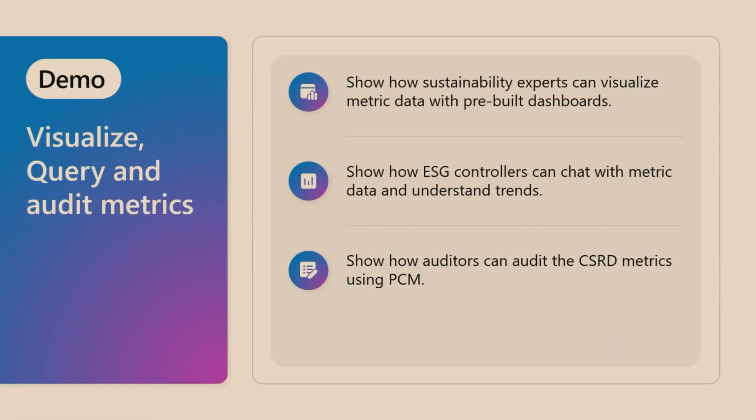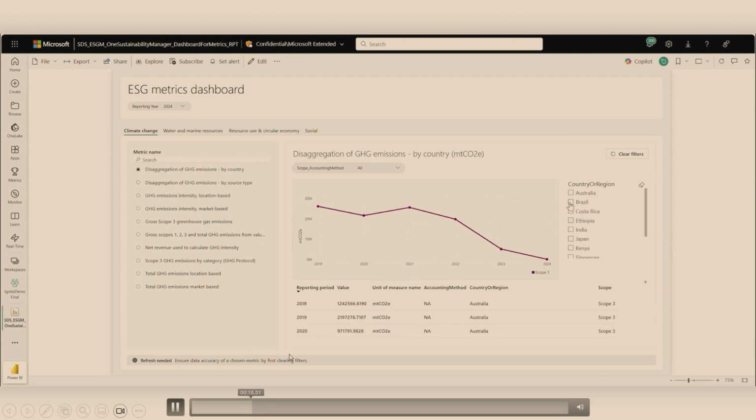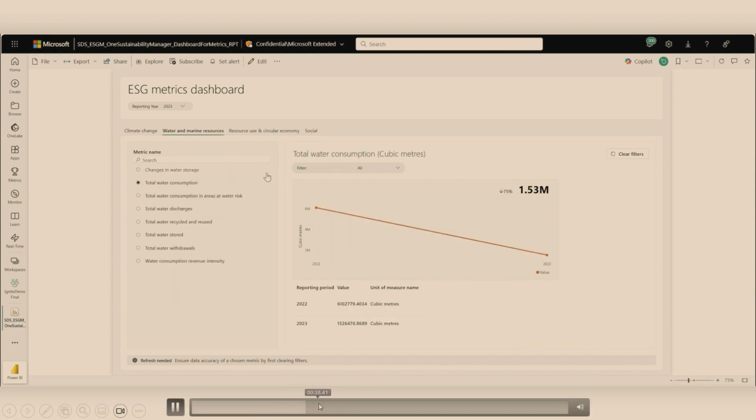Now let's visualize the metrics that have been created, and understand how they can be leveraged by an auditor from an assurance perspective. Here is a view as part of the same ESG metrics capability. There's a dashboard that we offer where you can look at the trend of each of the different metrics. The metric value itself can be seen here, along with the year, and the unit of measure. You can look at it in the context of a country, region, or facility, and from a scope 1, scope 2, or scope 3 point of view.